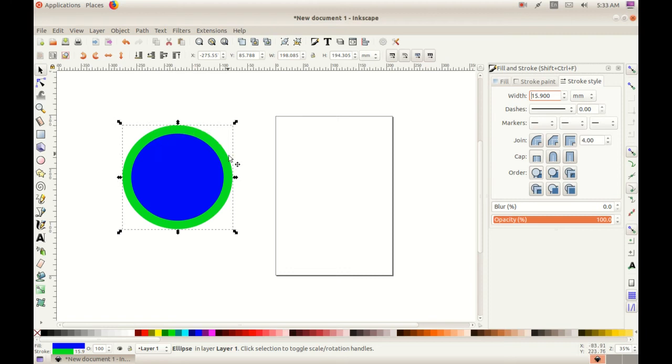What is stroke? The boundary of that figure is stroke. The outline of the object. See, what color have I selected? Green color. Our stroke style is used for changing the width of the border.